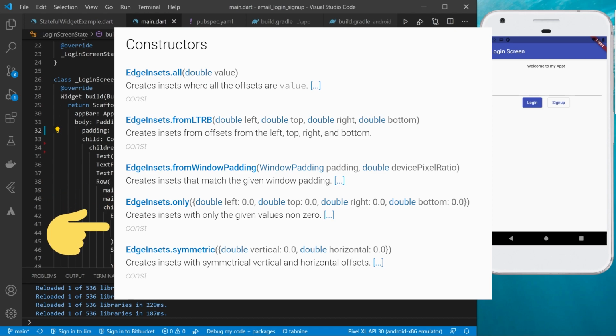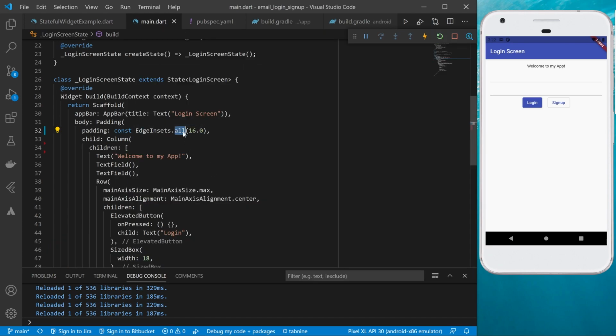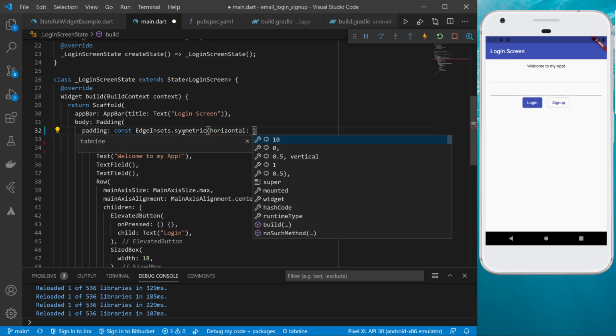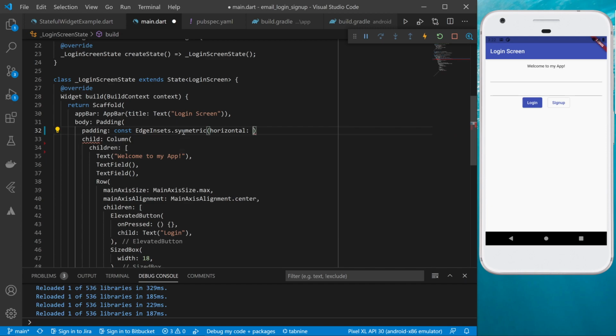And other than that, we have the symmetric variant. What the symmetric variant does is that we can provide equal padding horizontally or vertically. So these are all the variants that are available. Let's look into the symmetric variant, for example. If I choose the EdgeInsets.symmetric variant, I can type in, let's suppose, horizontal, and if I want to provide horizontal padding of 20, then it will add 20 to the left and right padding.